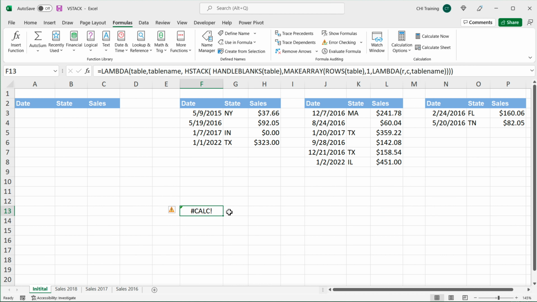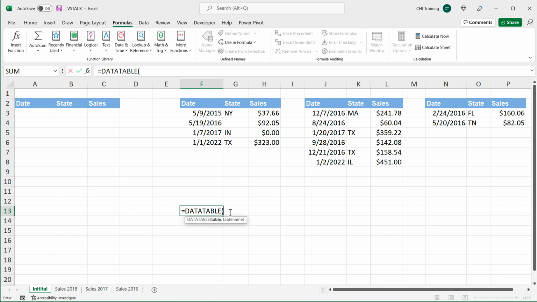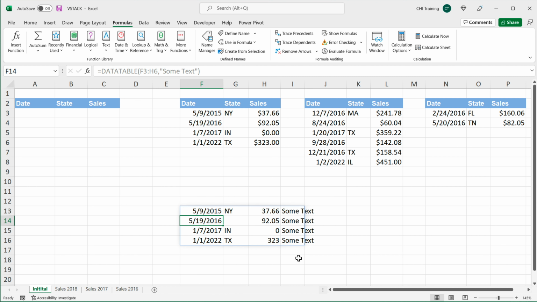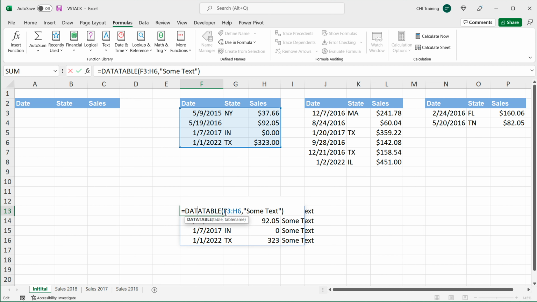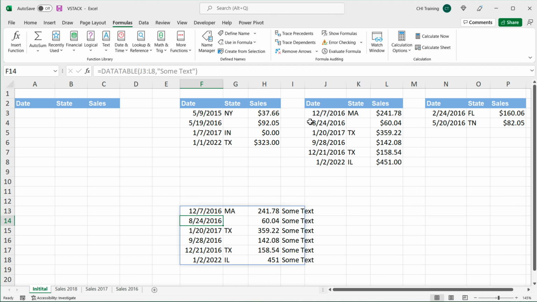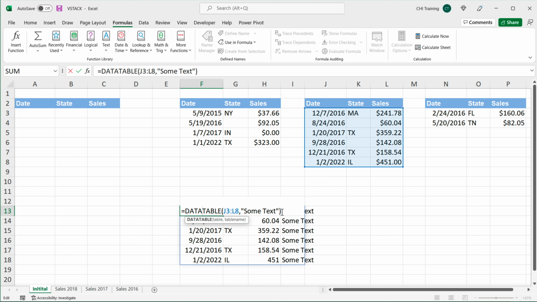Close it, which now means that instead of doing all of this, we could just type equals data table and simply just highlight the range like so, comma, and then type some text after that. Close parentheses and hit enter. And you'll see how it returns that plus that text as an extra column. Now, if I go back here and highlight this and hit enter, it's going to do that table plus that text right next to it. So now we have a new function called data table that handles this for us.